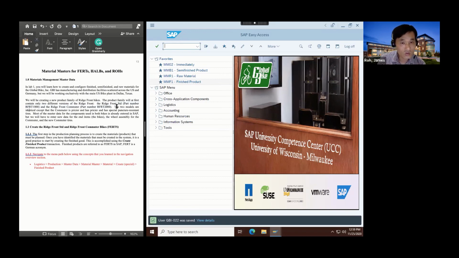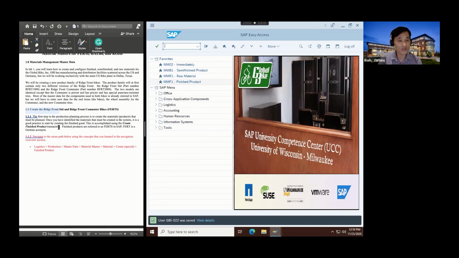And also, the 2 models are identical, except the commuter is pricier and has some kind of puncture resistant tires. These are the differences. And you are also going to create semi-finished products that go into this bike, and raw materials too. So that's what we want to do. So 1.1 is about finished product, and we are going to work on it together.